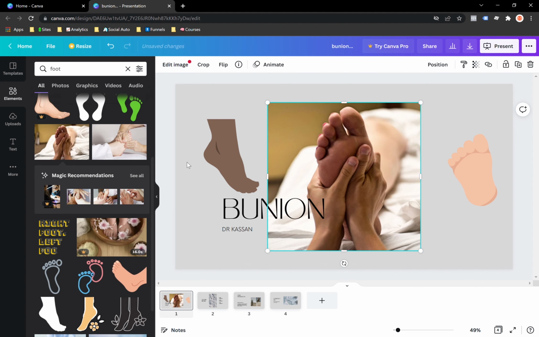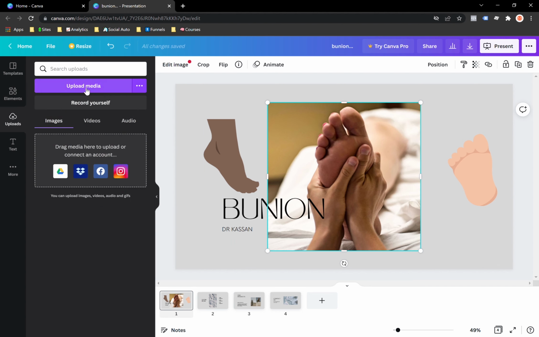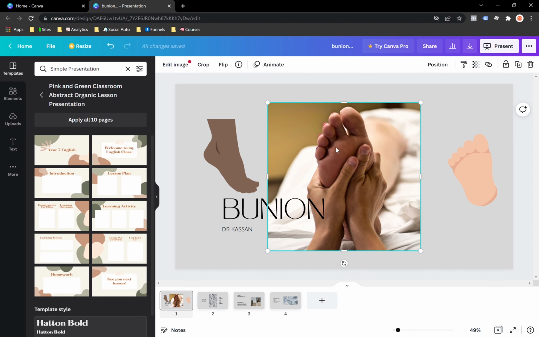And if you have photos that you want to use, just go to uploads, and then it's as easy as clicking upload media, and then a little pop-up will come up, and you'll be able to put the photos wherever they are on your computer right in there, and then you can add them to the templates here.